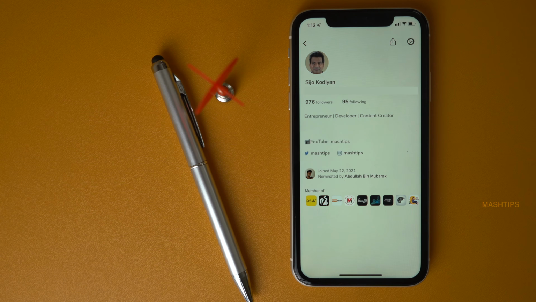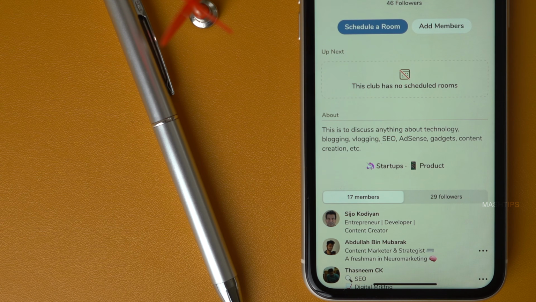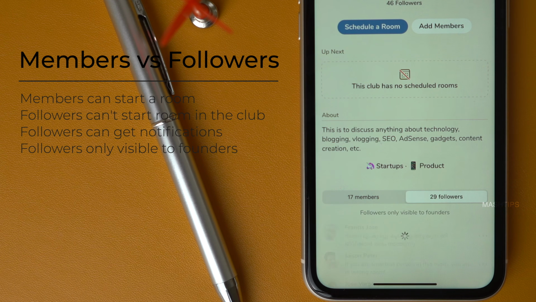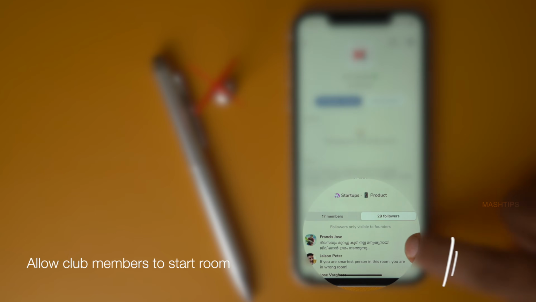Similarly, if you are a moderator of a club, you have some additional controls for that club. So for example, here in Empty Talks, by default it will show you the admins first in the list, and there are 17 members and 29 followers. There is a slight difference between these members and the followers. For the members, if the club admin allows it, they can start a new room with this club, and the followers will get a notification if somebody starts a room in this club. For a club admin, they can convert anybody to a member and add them into the member list.